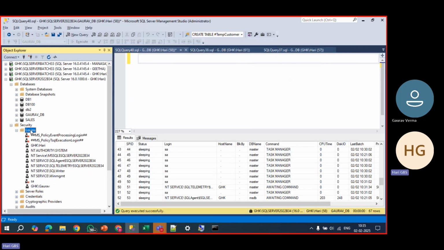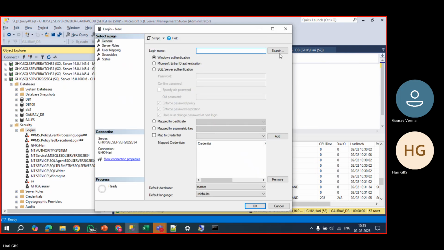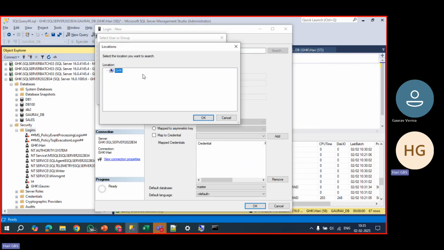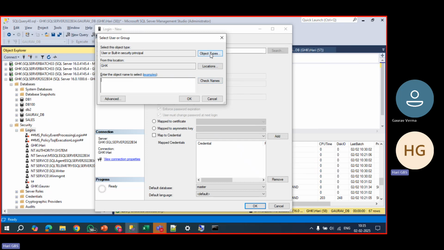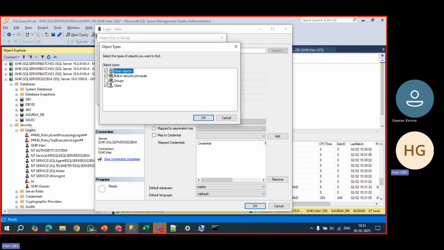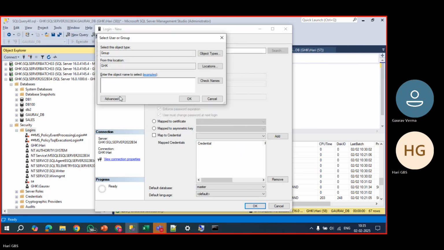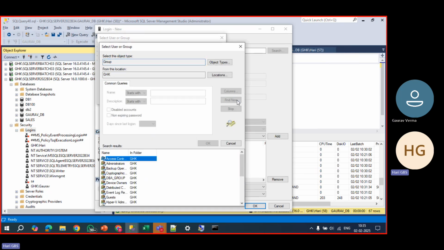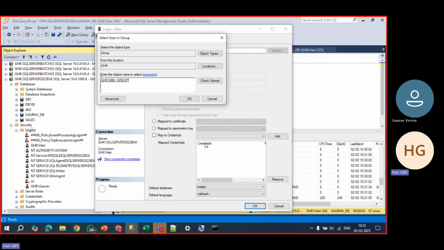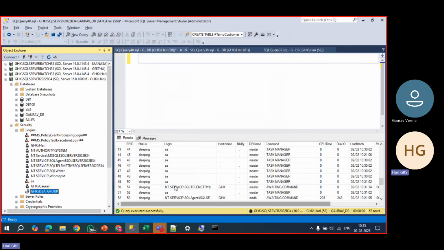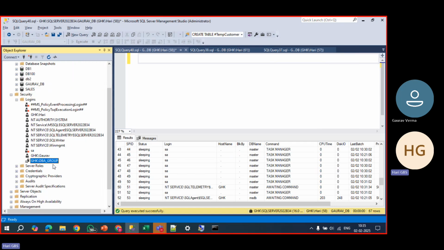So now simply you can map this group account to SQL Server. Go to here, create login, new login, search, locations. My computer is the location. Object type, groups. See here, other objects, built-in security principals, users. I am clicking on groups. Now go to advanced, go to find now, DBA group, click on OK, click on OK, click on OK. So now the group account will be created. No need to create individual Windows accounts. All the persons inside this DBA group can directly connect to SQL Server.